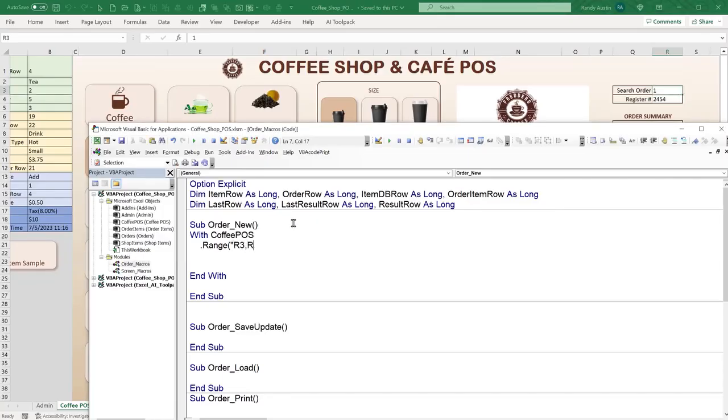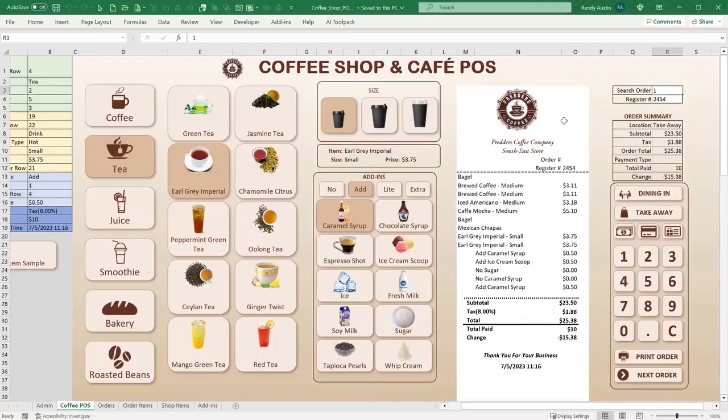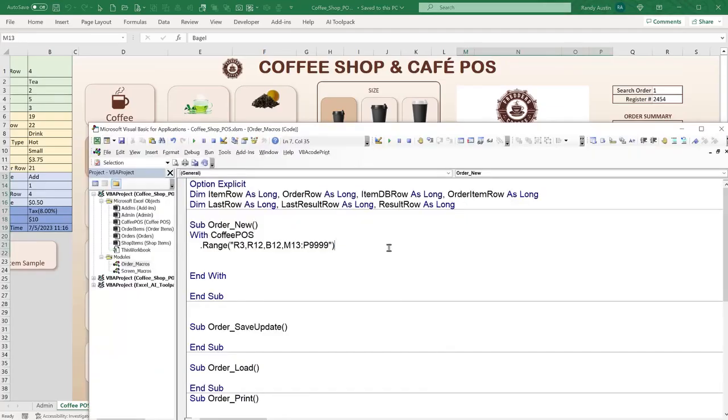R3, also R12, B12. R12 is the paid amount. B12 is a selected row, so we need that row done. M13 all the way through P9999. That is our items here. P is going to be a database row here. It'll be hidden. So I want to clear all the way from M13 all the way down. So we need to clear that out. And we're going to clear those contents. Clear contents. Okay, so once we've cleared the contents, let's call it clear order fields.